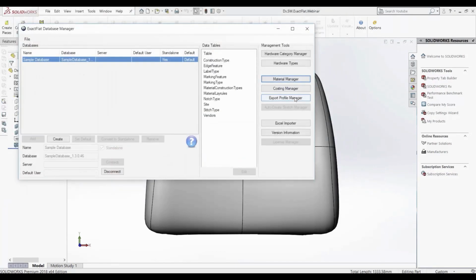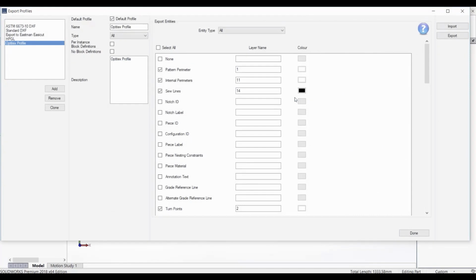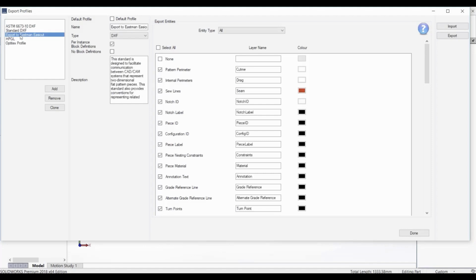The next part of our database is the Export Profile Manager. ExactFlat can export files to any cutter, plotter, or printer. ExactFlat can create custom profiles to make the export process faster and easier. With respect to cutters, all industry-leading cutters, including Gerber, Lectra, and Eastman profiles, are supported. Once the profiles are set up, they can be saved, and the next time you have to export a part for a particular cutter, it's as easy as a click of a button.